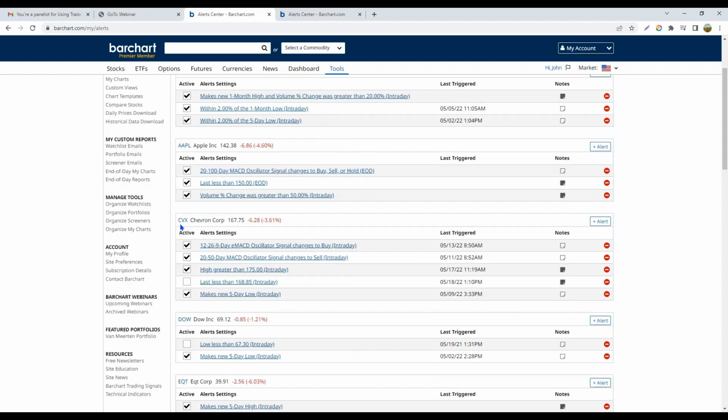For instance, today on Chevron, I had an alert, one of the alerts we looked at, that was triggered today, and that was if price got below 168.85. And what was my note? Well, my note to myself here was if price closed below there, and I'm in this trade, which this is one of the markets, full disclosure, that I am in, I'm going to exit that trade.